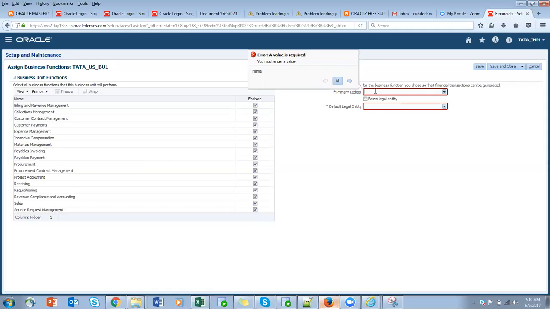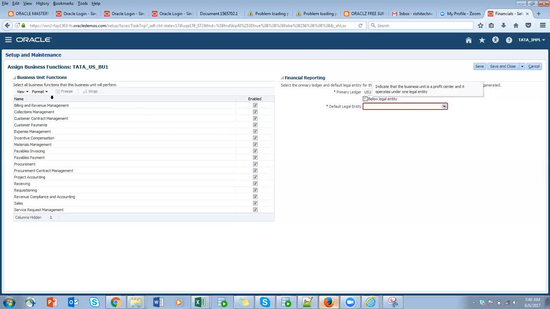Okay, here for the ledger I am using the seeded ledger. Why? Because if I want to create one again, it will take time. That's the reason, since the instance gets cloned every week.